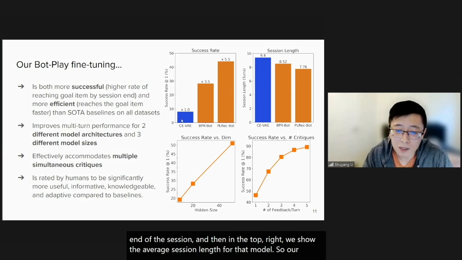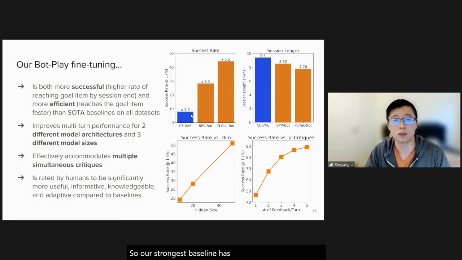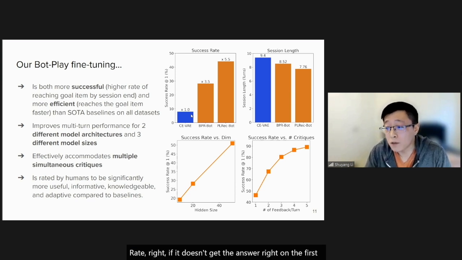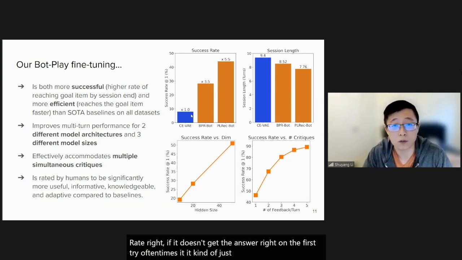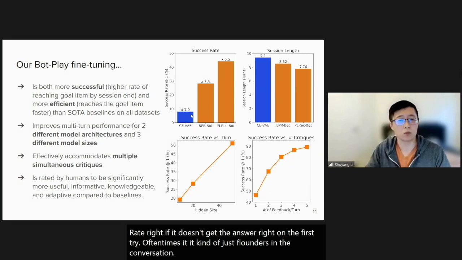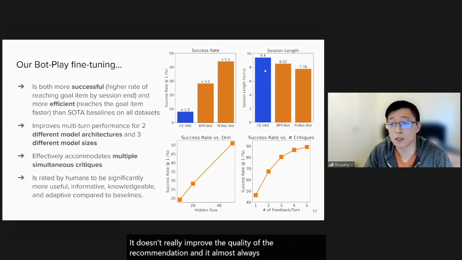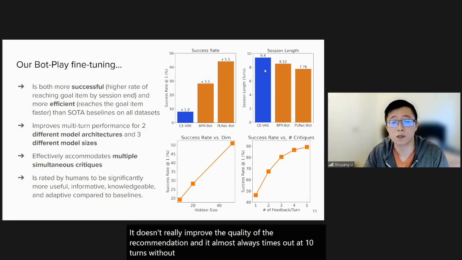So our strongest baseline has a less than 10%-ish success rate, right? If it doesn't get the answer right on the first try, oftentimes it kind of just flounders in the conversation. It doesn't really improve the quality of the recommendation. And it almost always times out at 10 turns without that much success.